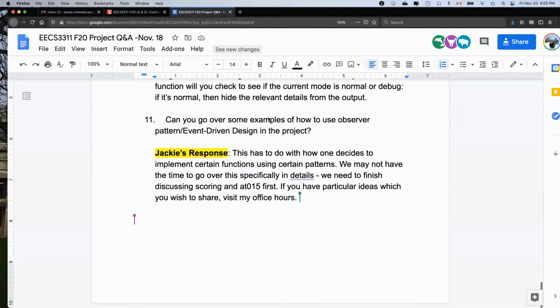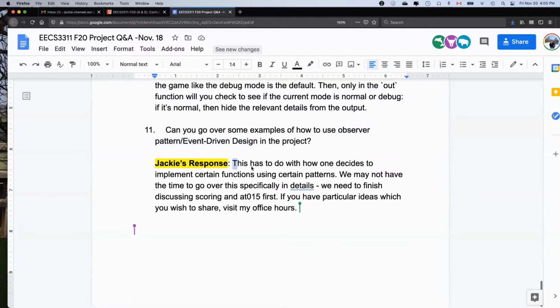Okay, another question here: can you go over some examples on how to use observer pattern and event-driven design in the project? I would love to, but we have very limited time today, so I will rather stick to the agenda. However, I can give you some advice. Whether you really want to use observer pattern or event-driven design is up to your design judgment. You may want to use it, or you may decide it's not necessary. It's up to your judgment.